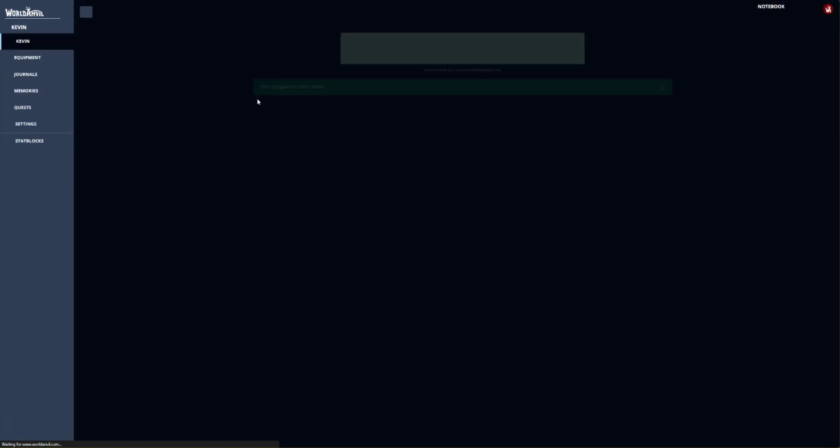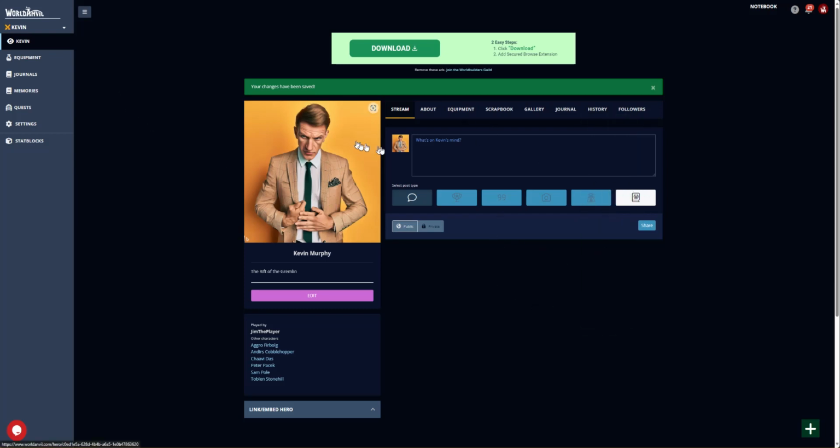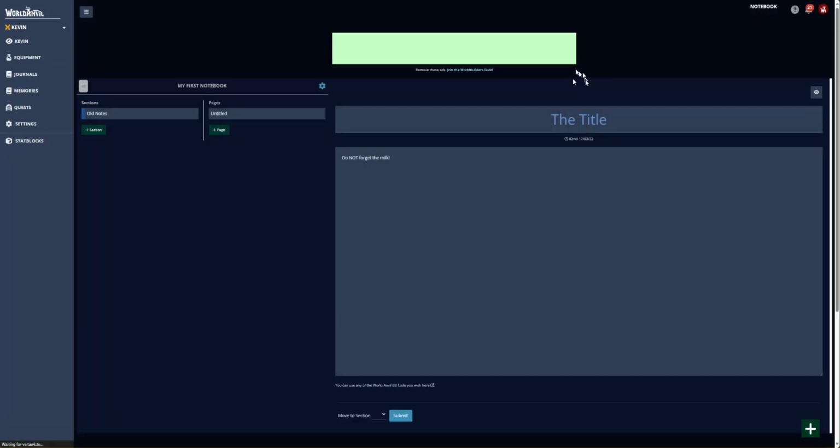Now I have a character. So now that I have Kevin in here, I'm going to pull these ads out of the way. This is just a free account, so it's going to have ads in it. You can just shove them out of the way or ignore them, or maybe have an ad blocker. There is a notebook available. This is kind of like Evernote or OneNote style of note taking. It's pretty reliable, so you could use it for note taking if you wanted to. So that's available if you like.